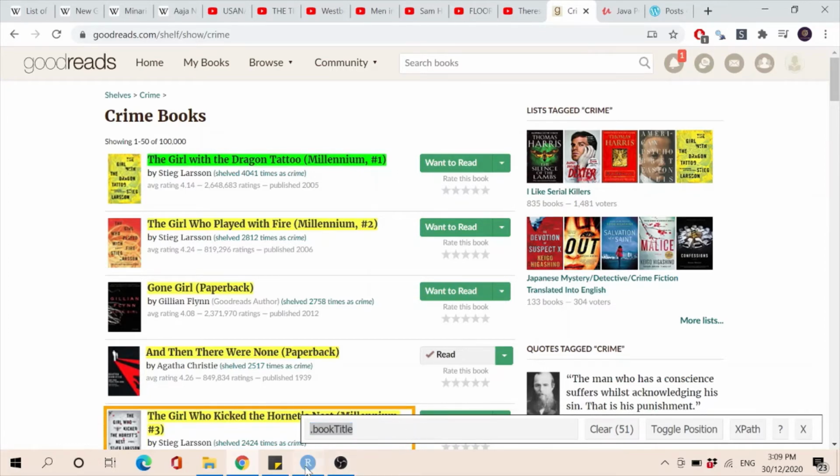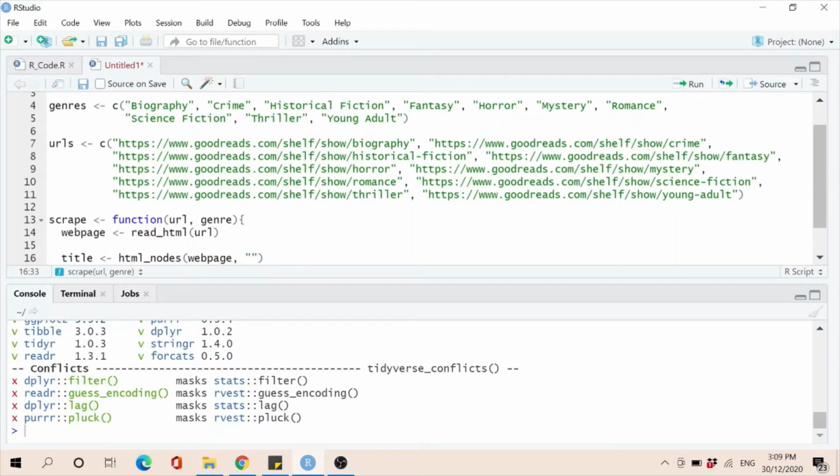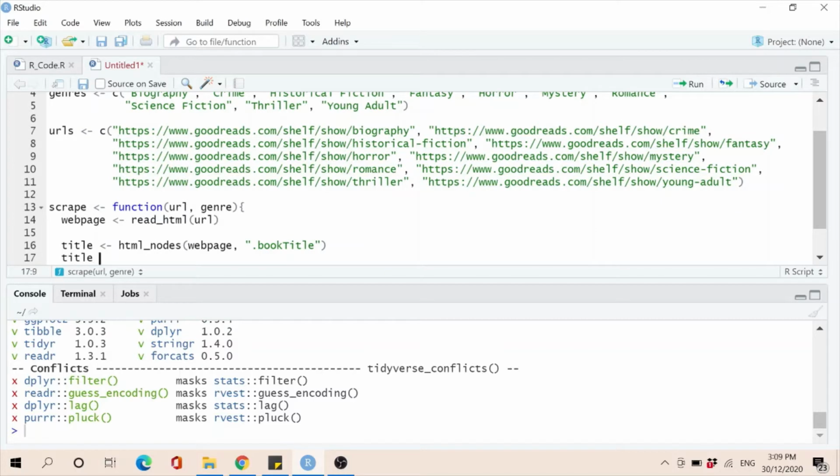Basically, we just copy this and paste it inside the double quotation marks, and then we're going to convert this into some sort of human readable text. We're going to use a function called html_text, and we pass the title argument here, which we have extracted using the html_nodes function.